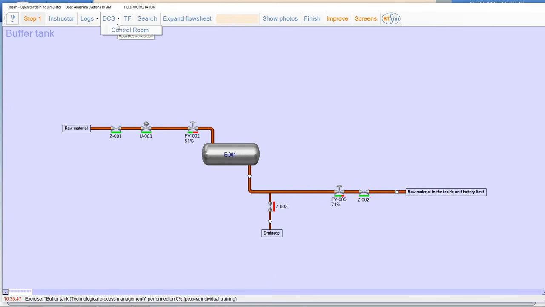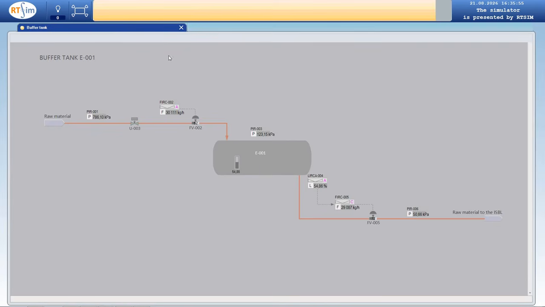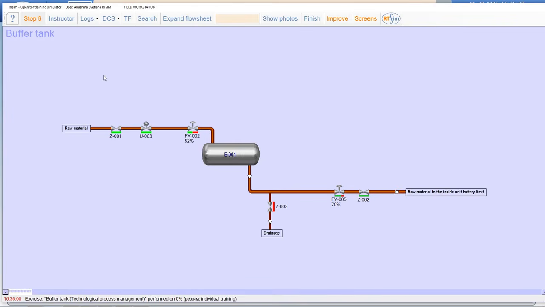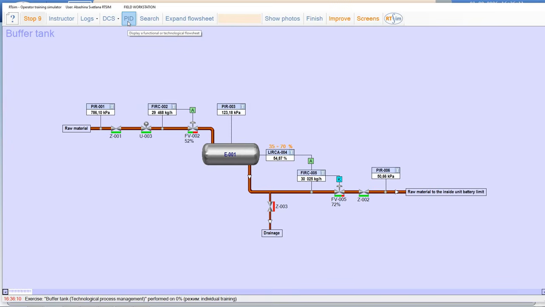Next is the Distributed Control System button. When you click this button, the Distributed Control System window appears. It is the operator's real working screen. DCS is necessary for remote control of technological processes. This button allows us to come back to the operator's field. The next is the TF button. When you click it, all devices on the flowchart become visible with functional flow charts. We always press this button to make our workspace more convenient.